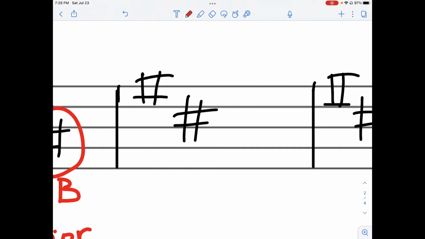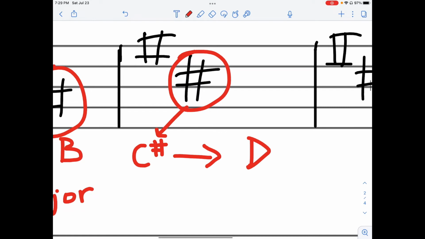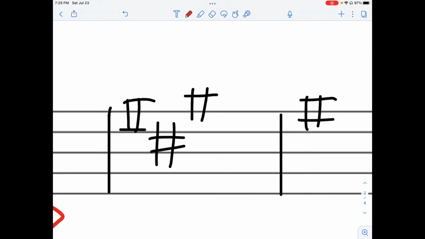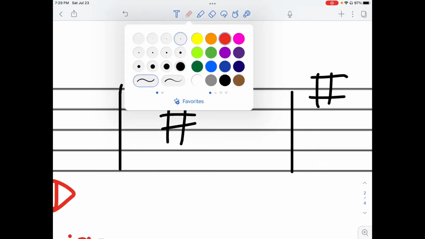Next, we have 2 sharps. This is C sharp. You go up a half step and you get a D. So it's in D major. Next we have 3 sharps.